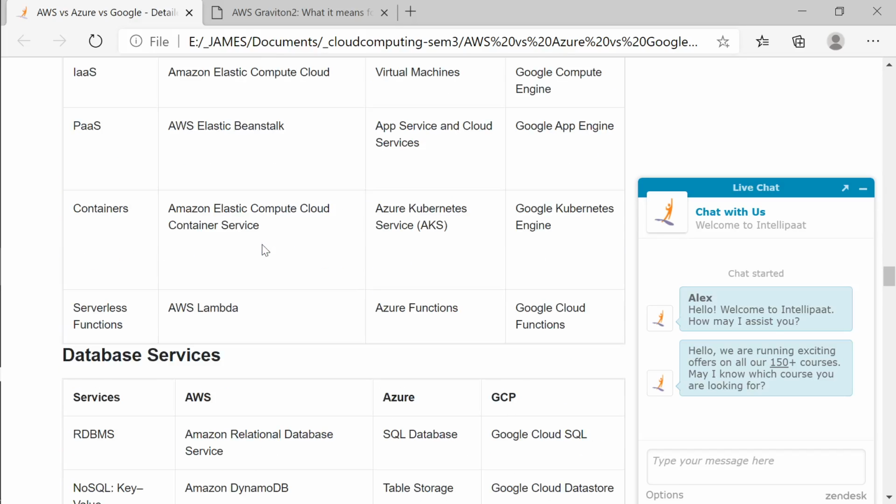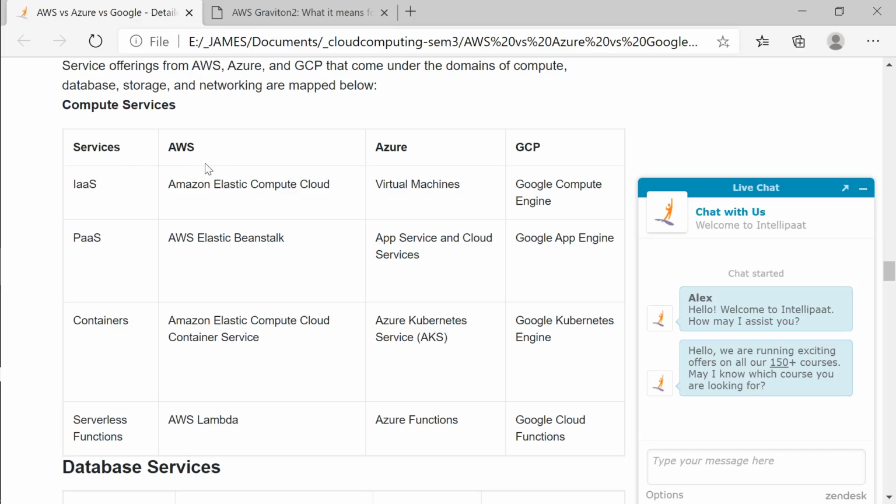And here you see there's a comparison between AWS, Azure, and Google Cloud Platform. So what is the IaaS platform? When you talk about infrastructure as a service, you're looking at virtual machines, right? This is the service being provided on AWS, Amazon Elastic Compute Cloud. If you want to create a virtual machine on Azure, you're looking for the Virtual Machines service. On Google Cloud Platform, you're looking for Google Compute Engine. So all these three are same.